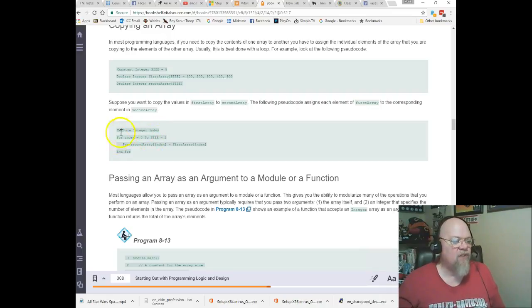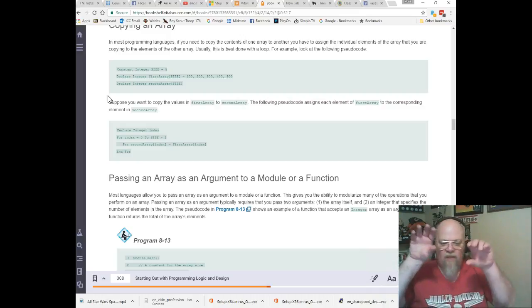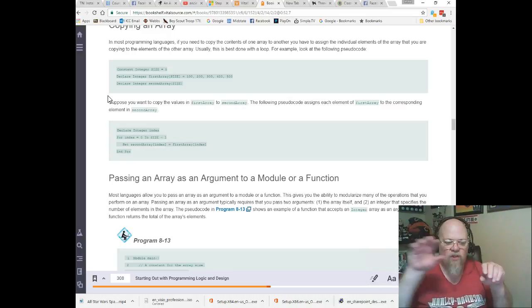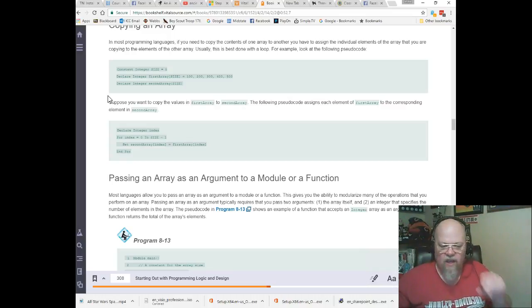What I have to do is go through the first array one element at a time and load it into the second array. So for index equals 0 to size minus 1, set the second array at that index equal to the first array at that index. It basically takes each bookshelf out of number 1 and sticks it into number 2. Grabs the next bookshelf, throws it into number 2. Okay, it keeps doing that.